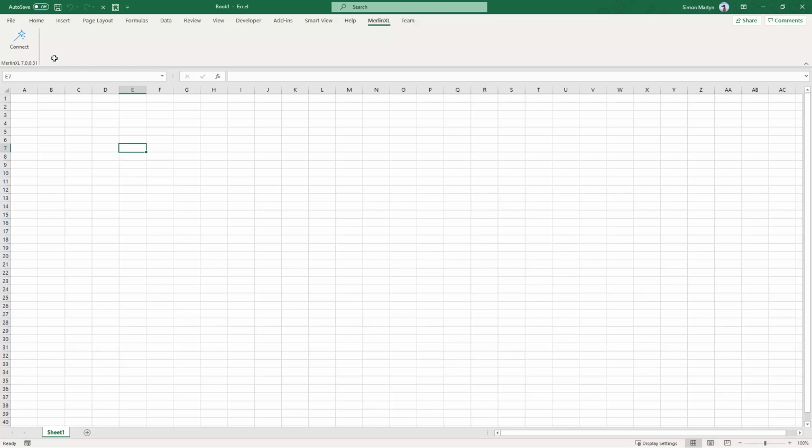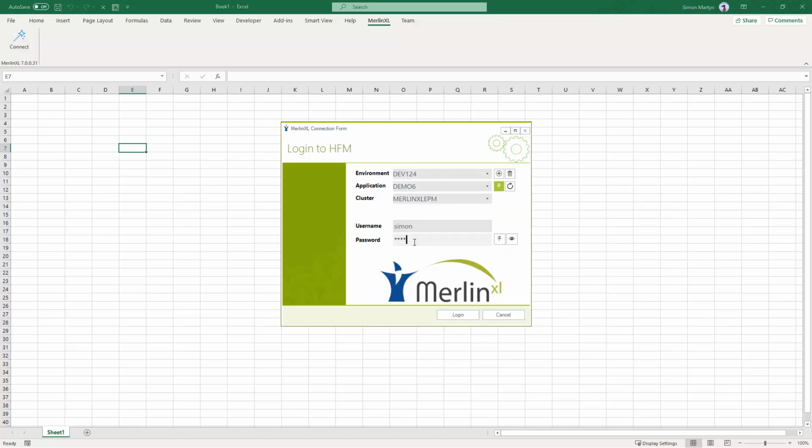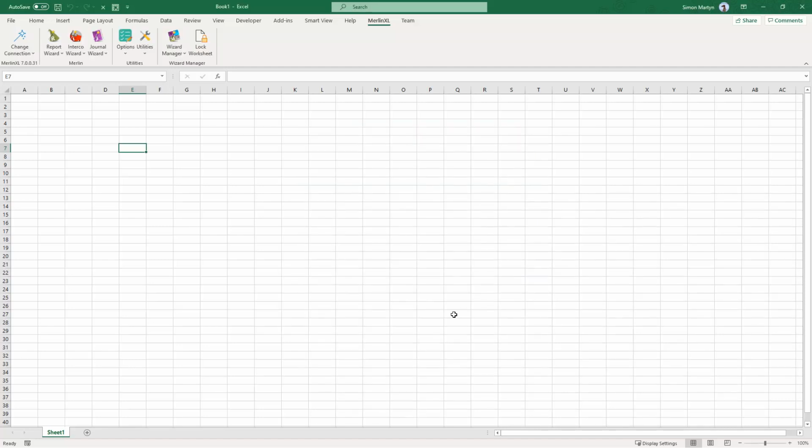Before looking at the Merlin Excel functionality, we will just spend a bit of time to familiarise ourselves with the Merlin Excel interfaces. In an earlier video, we saw that to start Merlin Excel, select the Connect button in the Merlin Excel ribbon. And this displays the Merlin Excel connection form, which you use to create a connection to the HFM application.